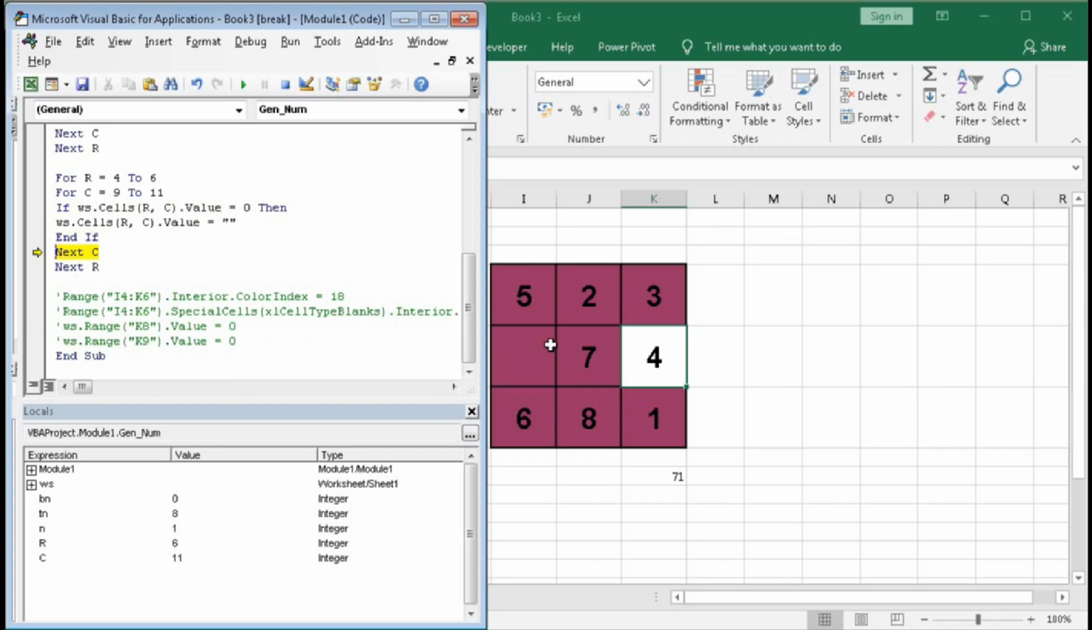So now it will change the values' interior color. The range from I4 to K6, interior color equal to color index 18. So this is the color index 18. So the total range will become this color. You can see everything is colored the same.